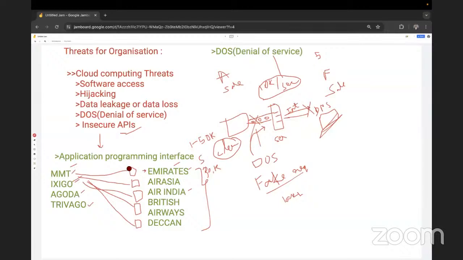Whenever you call all these APIs, guys, let me talk about insecure APIs. Let's say the Emirates website is a genuine website, and I can say it is completely secured. But whenever you go for cloud computing and call these APIs, you should make sure that the API you are calling from a website is completely secured. For the Air Asia API, you need to check first whether it is secured, and only then call it on your website. Then you check another API, and only then call it. You can't call any unsecure API on your website.